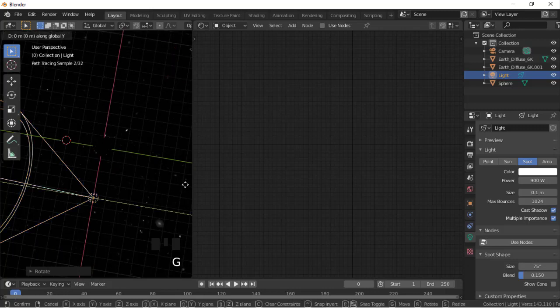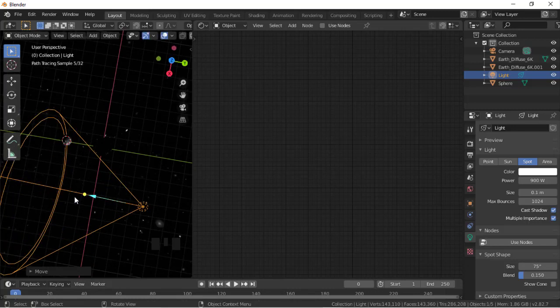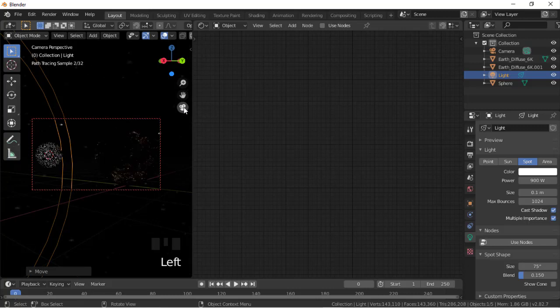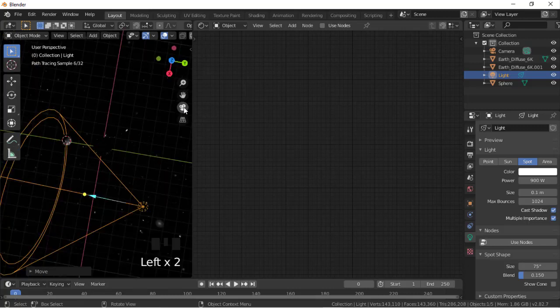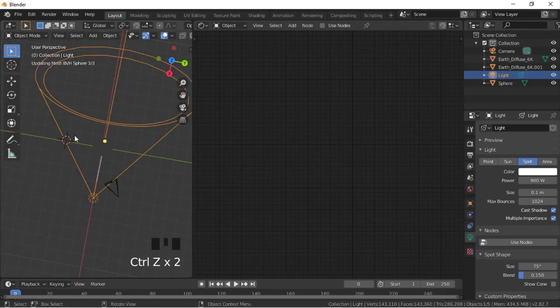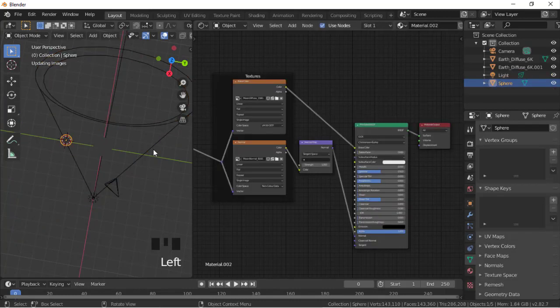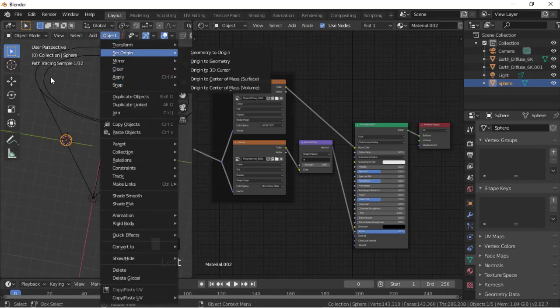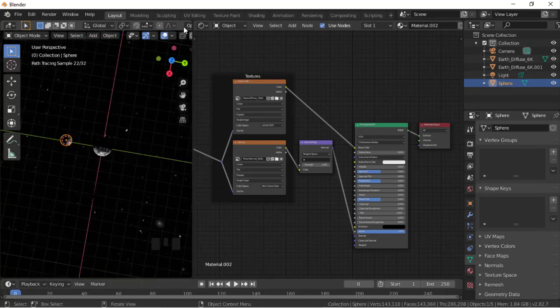Okay, rotate it like that. Bring it on the Y back a little bit, and Ctrl Z that, Ctrl Z. Okay. Also want to rotate the moon.